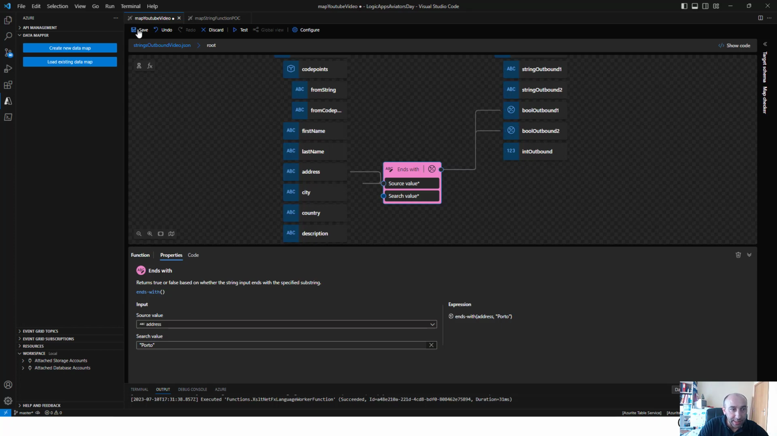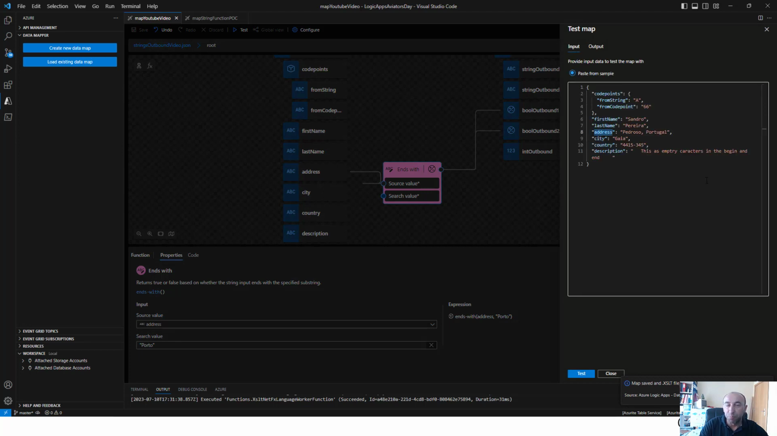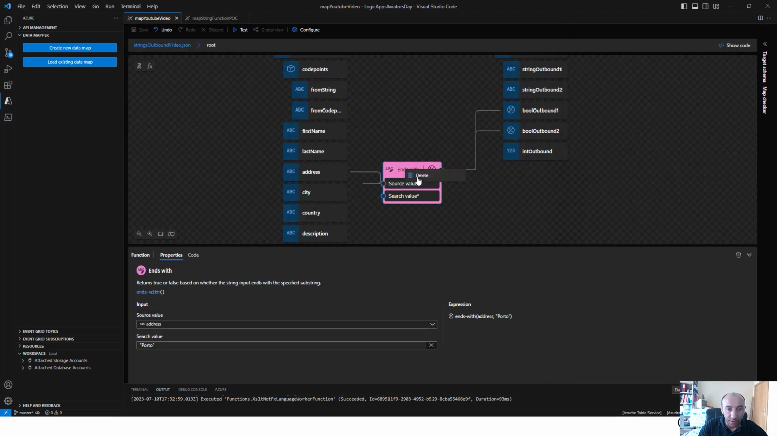So let's save it and test it. The address is Pedro's Portugal, so it contains Portugal. It needs to return a true, and then it doesn't finish with Porto, so it will return a false. Test it, and indeed true and false. So all of this works well.